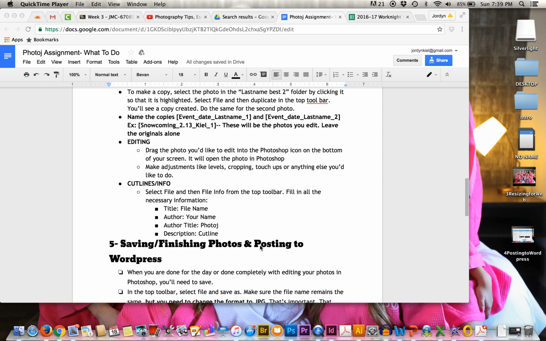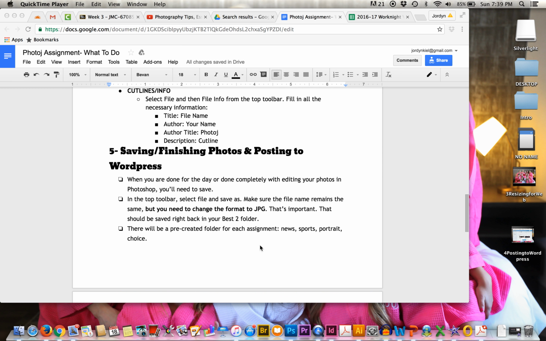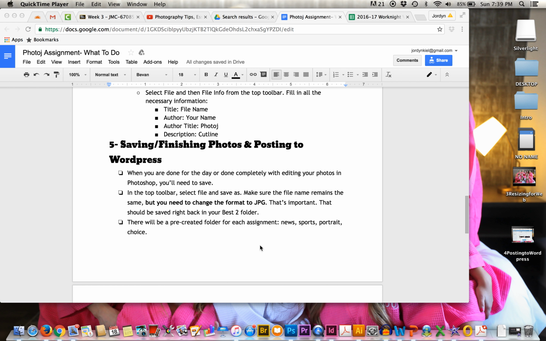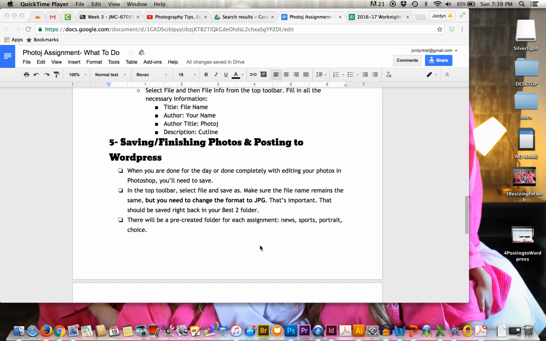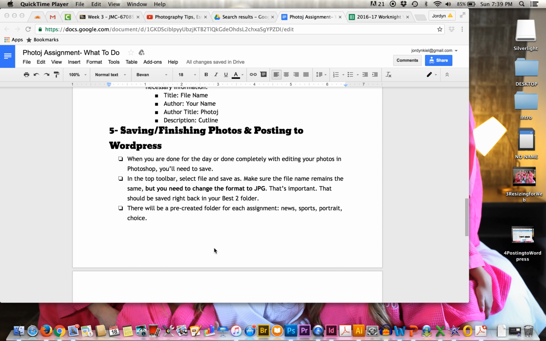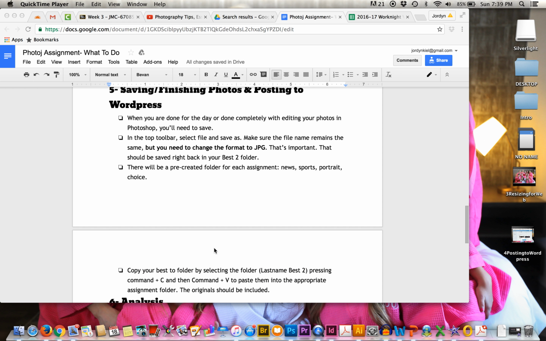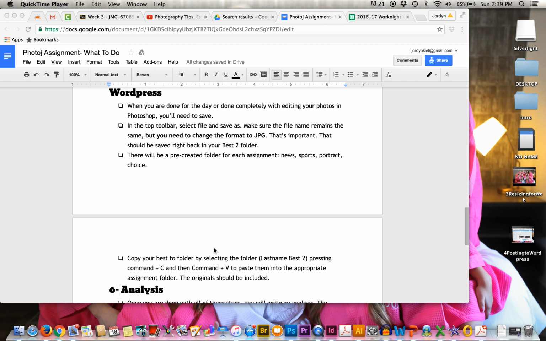The 5th step of the photo assignment is going to be to save those finished photos and post them to your WordPress and put them in the right place on the server. So you're going to put your final 2 photos actually in a folder on the server for me, and then you're also going to be putting your final 2 photos on your WordPress. So this is the steps of how to do that, and I'll show you how to do that as well. When you put them on your WordPress blog, just make sure that the cut lines are there as well as all the information that I need.